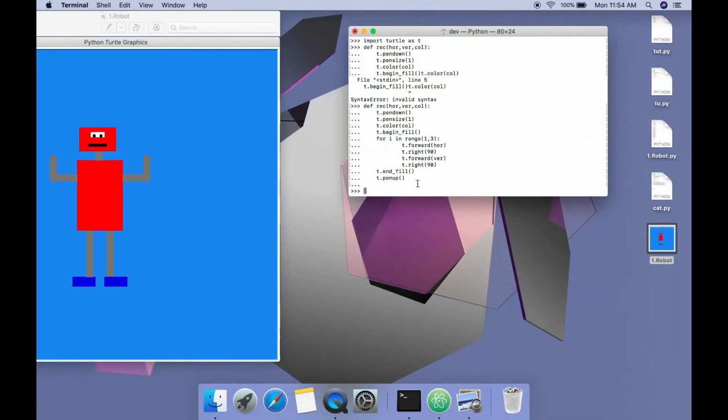And I hope you get how I have created this function. Just first pen down, then I have taken a size and color and started filling that color. Then I have created a rectangle by using this twice. So I have just used a loop for 1 and 2. And in each case, first it will go horizontally, then change the angle by 90 degrees, then vertically, then again change the angle and then repeat the process. After that one, I have just ended the fill and lifted my pen. So here we have just defined our main function that will create rectangles for us.